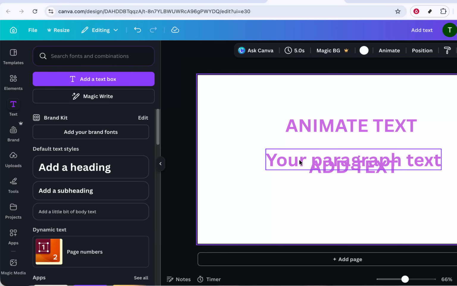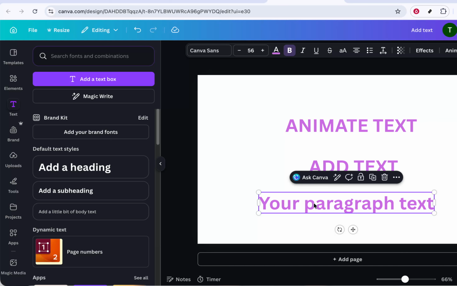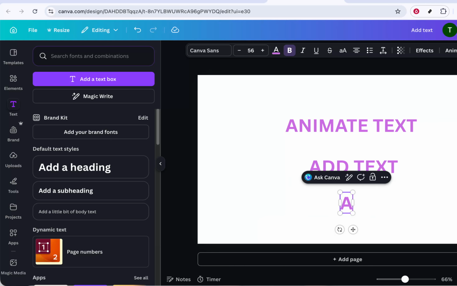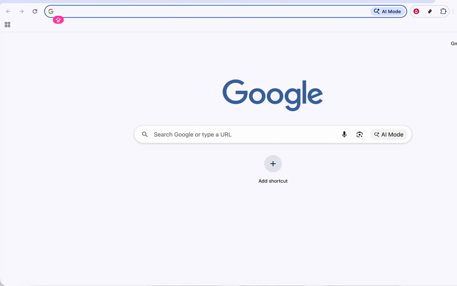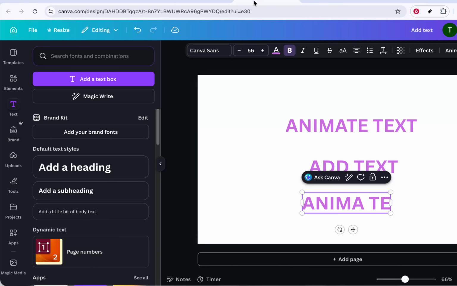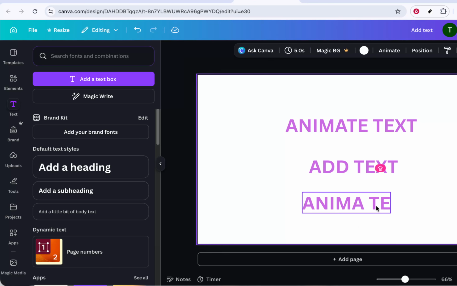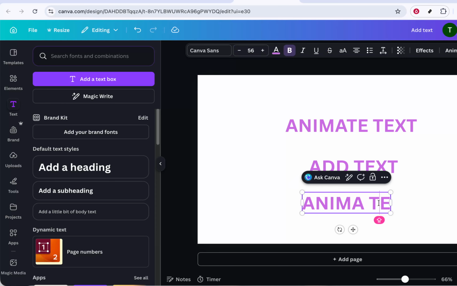As you type, you can highlight the text to change the font, size, color, or alignment using the toolbar that appears at the top of the screen. Take a moment here to choose a font that matches your brand or the mood of your post. For example, bold fonts work well for headlines, while script fonts can feel more personal or elegant. Make sure your text is easy to read, especially if you're posting on platforms where people are scrolling quickly.